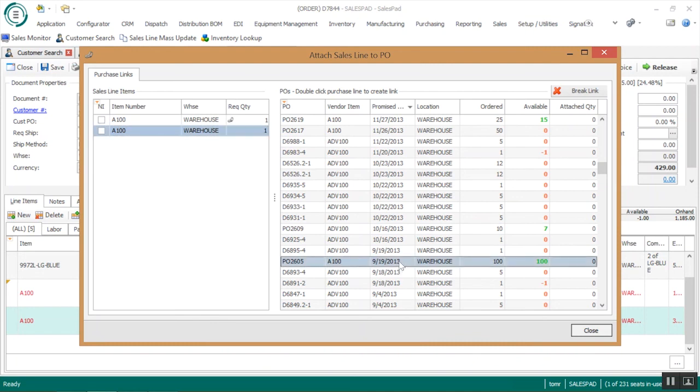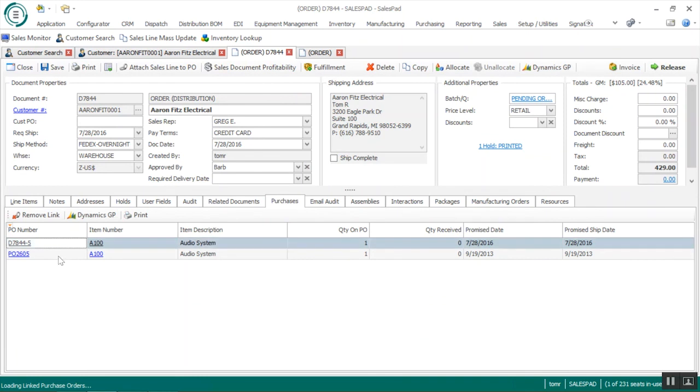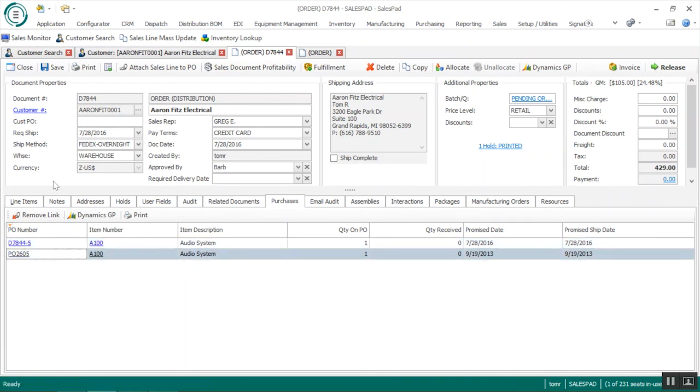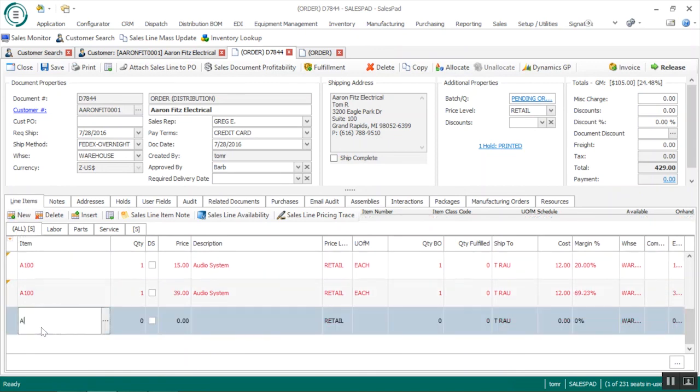If I double click, you'll see that it reduces that quantity from 199, and I get a little chain link, meaning that's linked to this document now. And again, if I go into my purchases tab, I can see that there's 2 linked POs to this sales order. Now I linked one that already existed. I'm going to go ahead and purchase one on the fly.